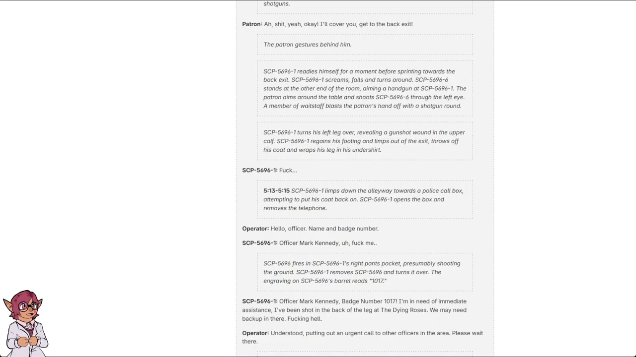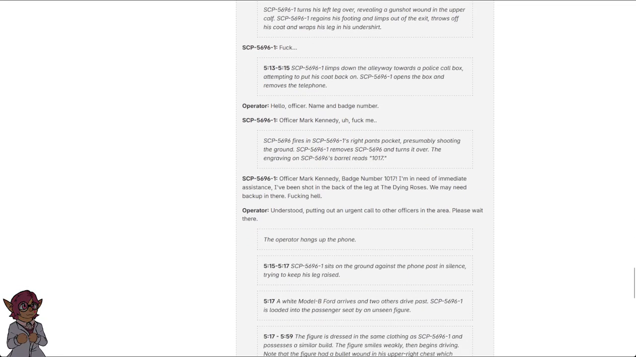me. SCP-5696 fires in Dash 1's right pants pocket, presumably shooting the ground. Dash 1 removes SCP-5696 and turns it over. The engraving on SCP-5696's barrel reads 1017. Officer Mark Kennedy, badge number 1017.